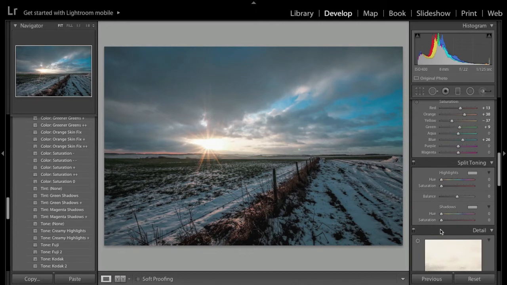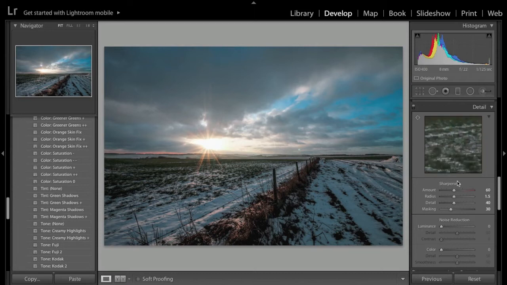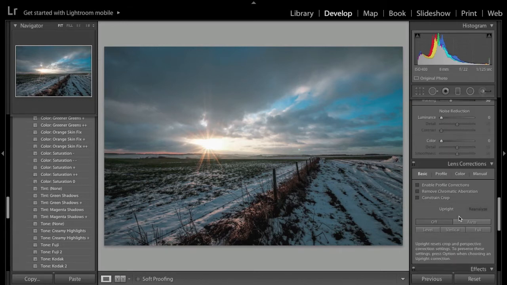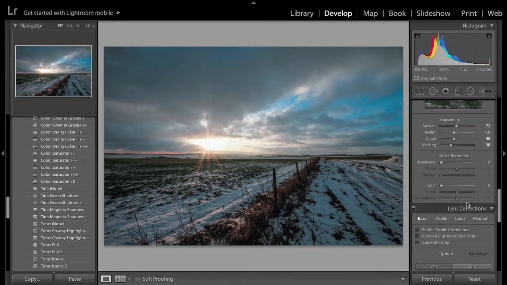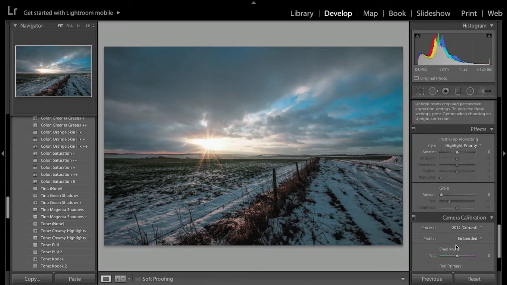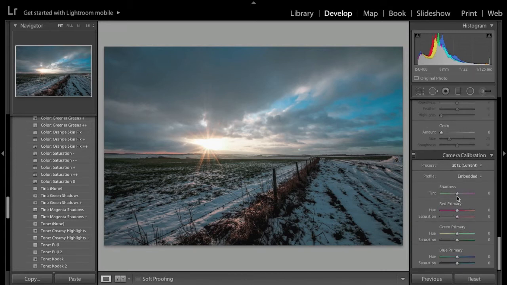Split toning, I've tried this, so it doesn't really do anything. Details is sharpening, you can move this box around to a certain part of the image. I tend to just do a little bit on sharpening, that's about it, because you can later do that in other apps. Skip past this stuff, this is lens corrections, I don't use that. Effects, I haven't used this yet. And the last thing, just for final tweaks, is camera calibration.